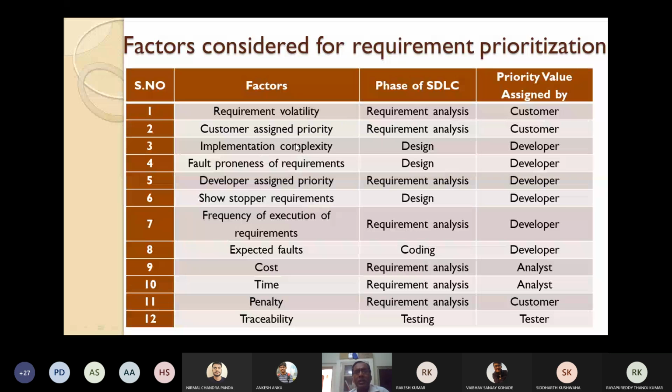So the customer assigned priority, again it comes under the requirement analysis phase, and the priority will be given by the customer. Then the fault provenance we have already seen in the first one. Again, it comes in the design phase and it is given by the developer. The priority is assigned by the developer. How much priority is assigned by the developer? So again, maybe in the requirement analysis phase, given by the developer.